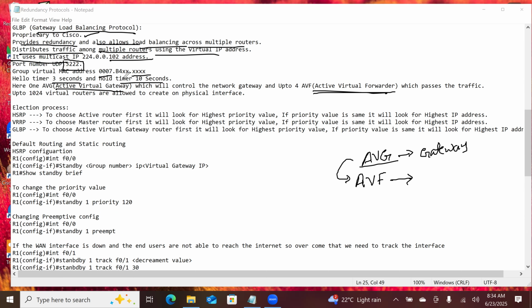3 seconds. And the whole timer? Same 10 seconds. So here also it's the same. And as I already said, we have two modes of this router here. One is AVG, where it will control the network gateway, and AVFs. Up to 4 AVFs you can have, which will process the traffic. And up to 1024 virtual routers are allowed to create on a physical interface. How much we can create? 1024 virtual routers we can create on a single physical interface.